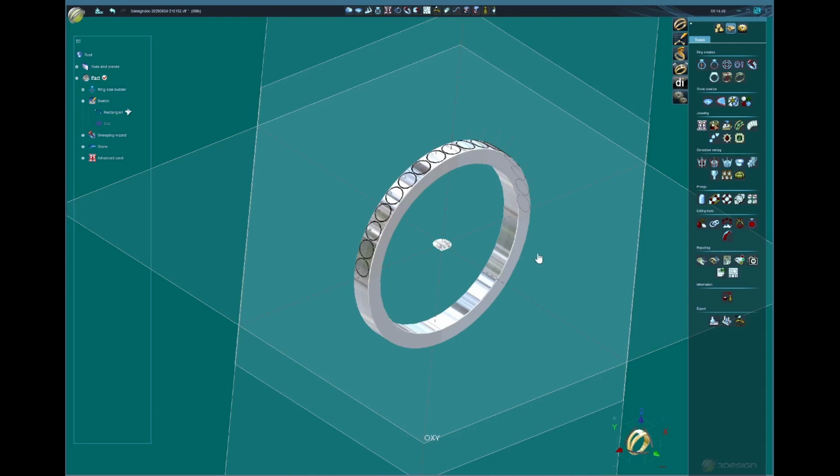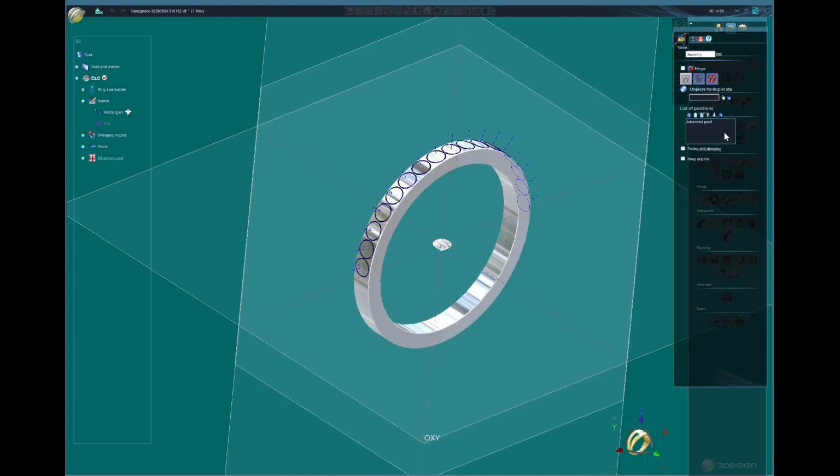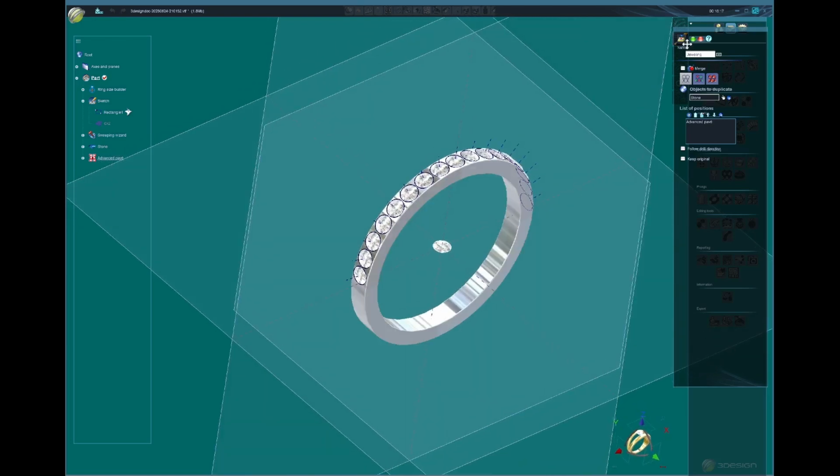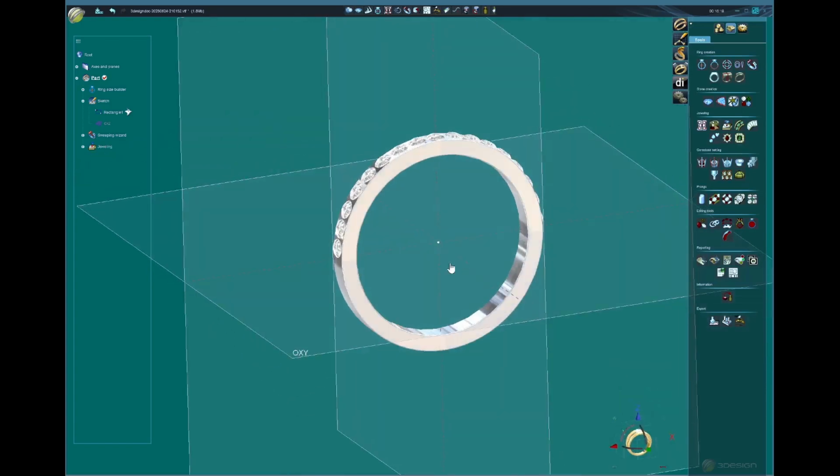Now, if I am going to do the jeweling, we click on the pavé, you come over here to this tool, click on it, and we're going to duplicate this stone, and automatically it's going to go to all the pavé that we just did. We click object to duplicate, which is our stone, and you see that populates already there. So I'm going to click OK, and I'm going to show you something.